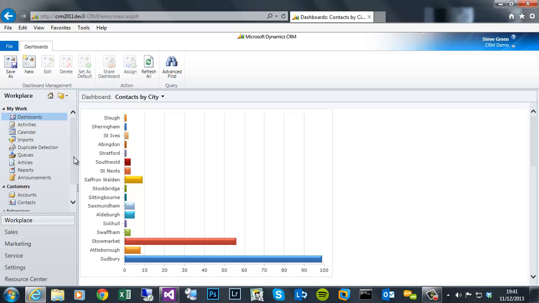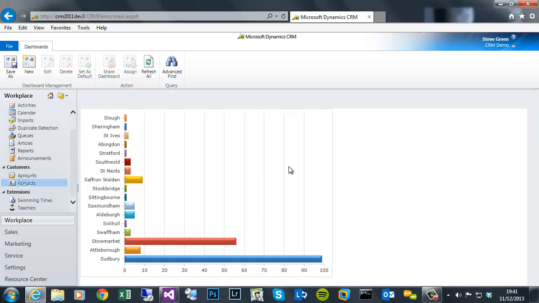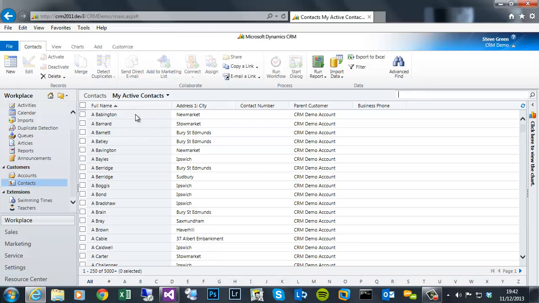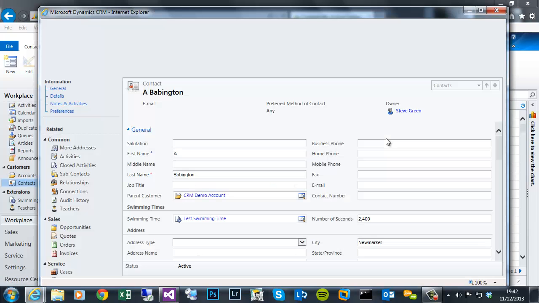So what we're going to look at is based around an earlier piece of work we did with this custom swimming times entity. So if I go to the contacts, I'll show you the particular fields where we did some JavaScript. So if I open this A Babington, double click it. So a bit not responsive for a second.